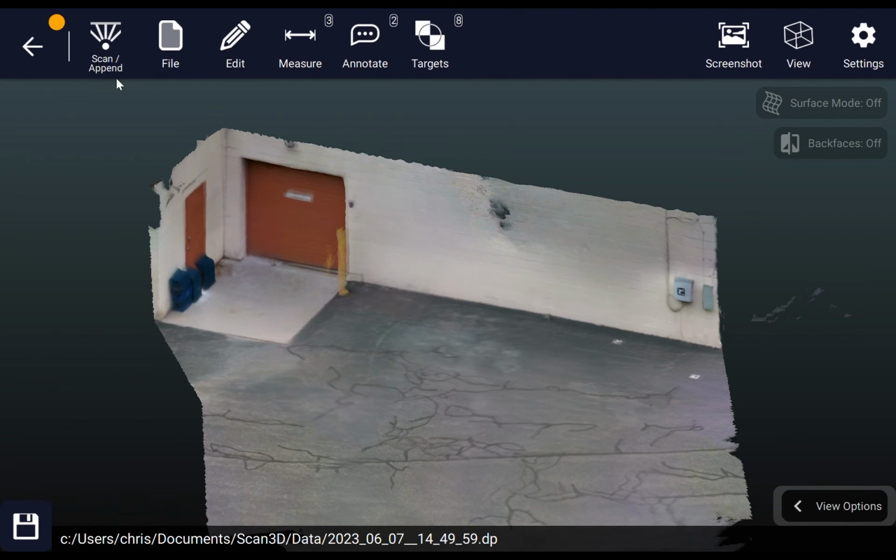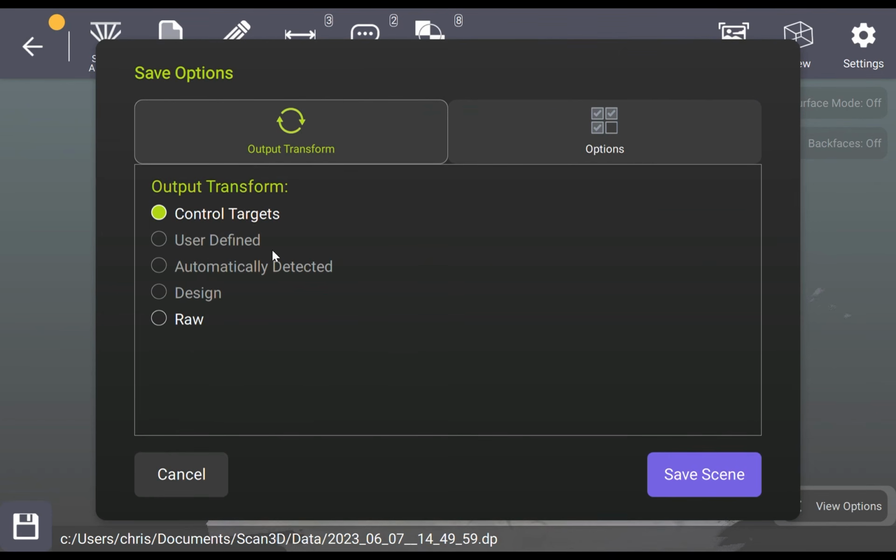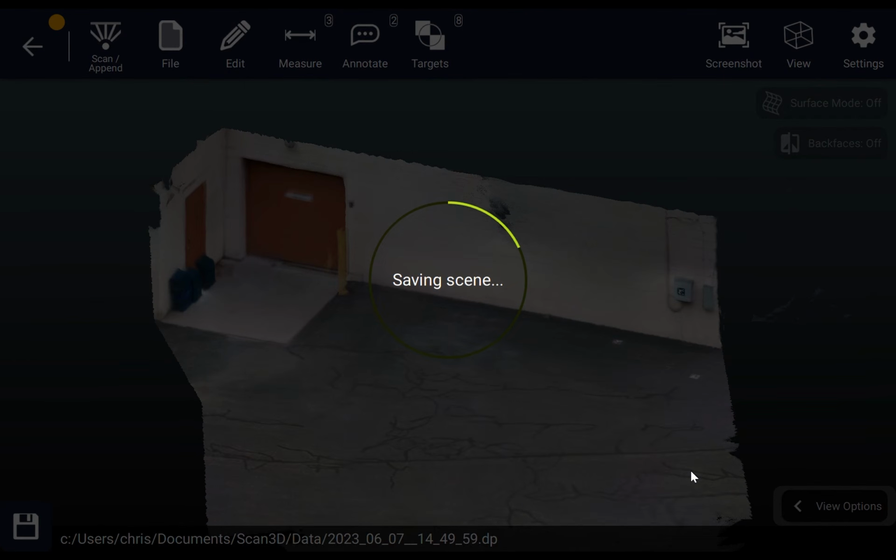So if you're going to be saving your scene first, that would be saving to the native DP point cloud format. You want to go to Save As, and make sure to select the output transform that is most relevant to you. So if you have applied survey control as we did today, then you'll want to have control targets checked, as it probably will be by default. Or if you've manually set a coordinate system by selecting a point in your scene, then you would use the user-defined option, etc.